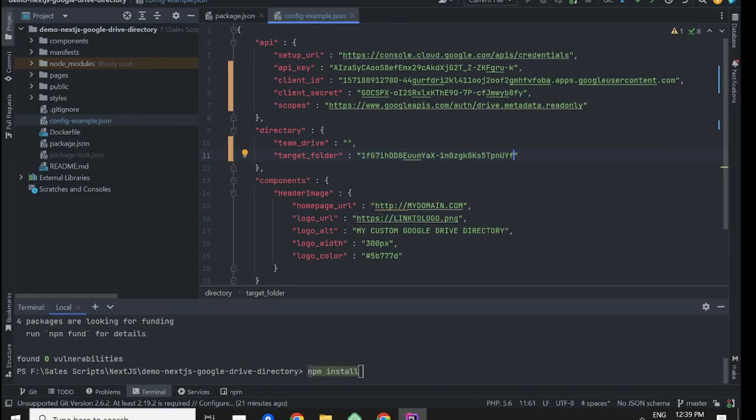Next, it's going to ask us for our homepage URL. Let's use that localhost URL that we added earlier. This is important. Next, it's going to ask us for a logo URL. I have one on the side right here. And the rest are cosmetics. We can leave those alone for now.